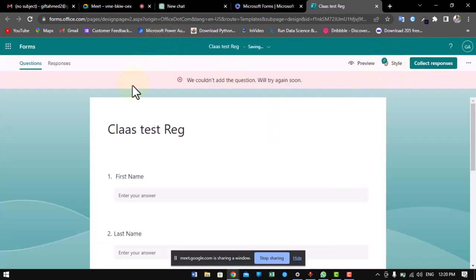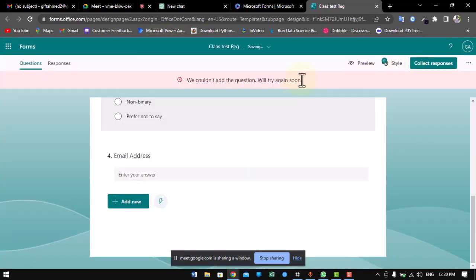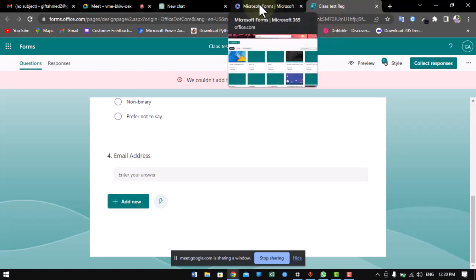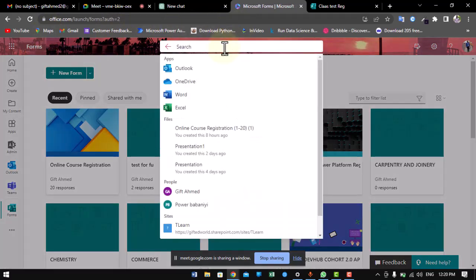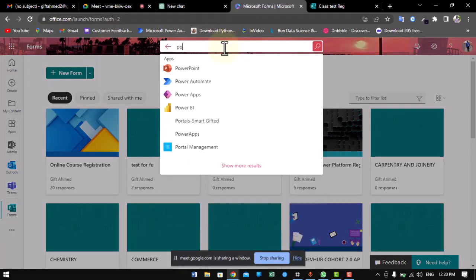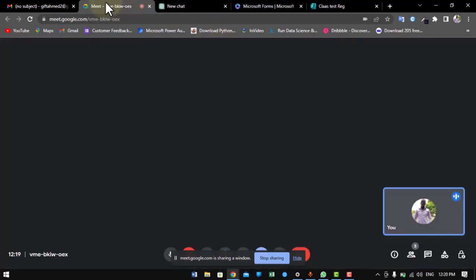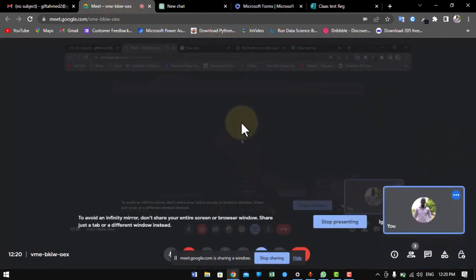Then the next thing we're going to be doing is that I'm coming back to my office.com, and because we want to automate it, I'll search for Power Automate.